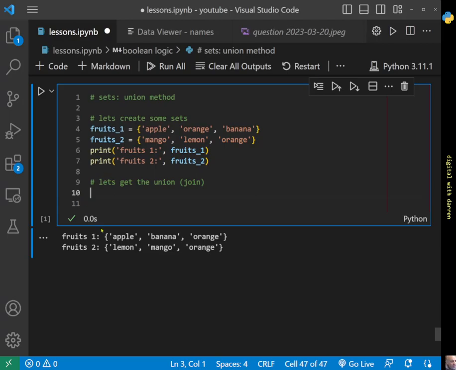And what we're expecting to get is apple and banana from our first set, and we're going to get lemon and mango. But then we've got a duplication here. We've got an orange, and that can't come in twice. So we're expecting the union to throw out one of the oranges, because we know that one of the properties of sets is that each item can only occur once.